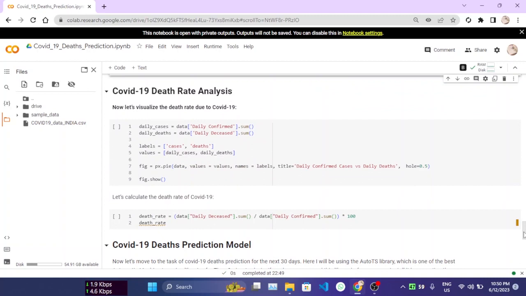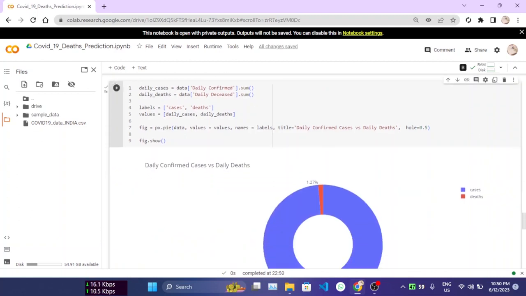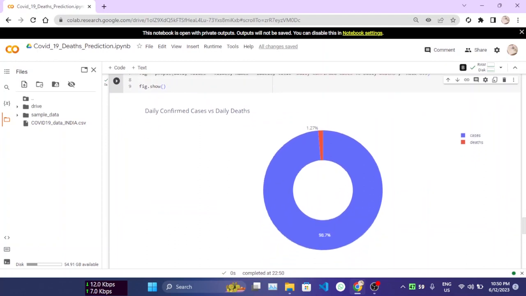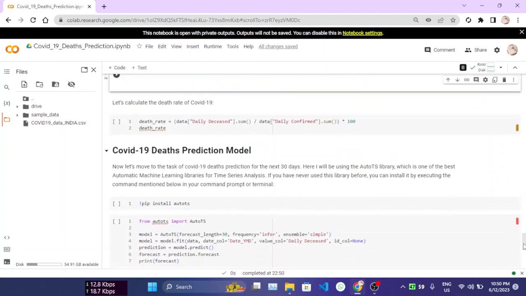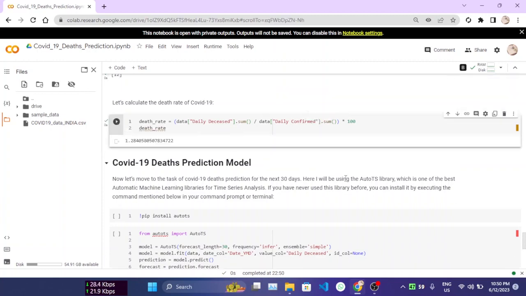So, COVID-19 death rate analysis step. Let's visualize the death rate due to COVID-19. Let's calculate the death rate of COVID-19. So, it's almost 1.28.